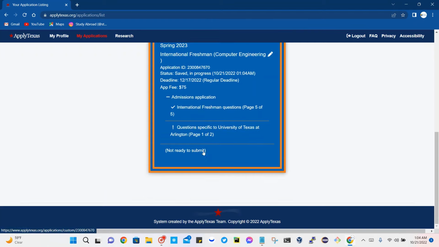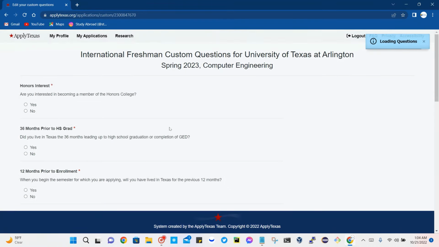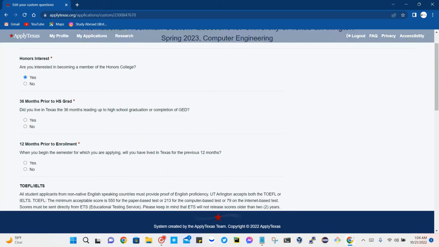Alright, now we're going to the second part. Questions specific to University of Texas at Arlington, page 1 of 2. Let's see what was the question. Honors interest. Are you interested in becoming a member of Honors College? You can say yes, or you can say no. So yes is better, I guess.